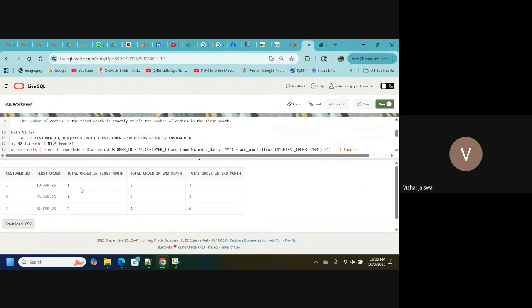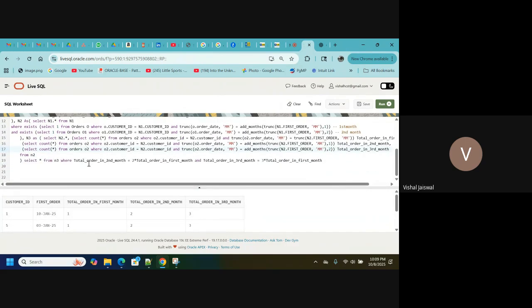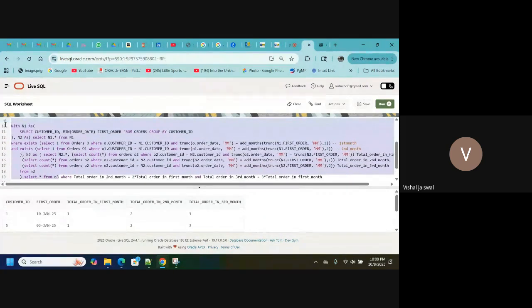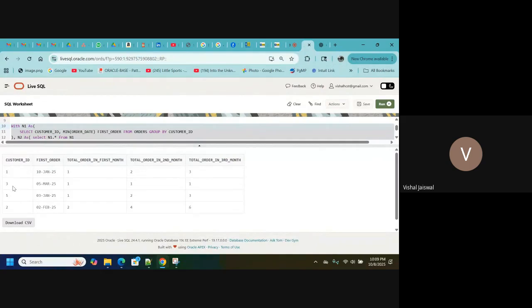Customer ID 1, second month 2, third month 3. Second month is double of first month and third month is triple of first month. Same happens with customer ID 5, same with customer ID 2. Who is not satisfying is gone. If I don't do this condition and just go till here, N3, it is giving me number 3 as well. But number 3's second is not double of first and third is not triple of first. So this will be eliminated and my output will be this.